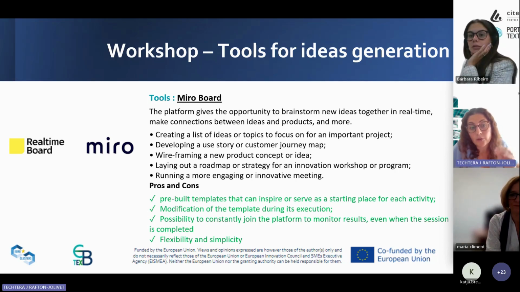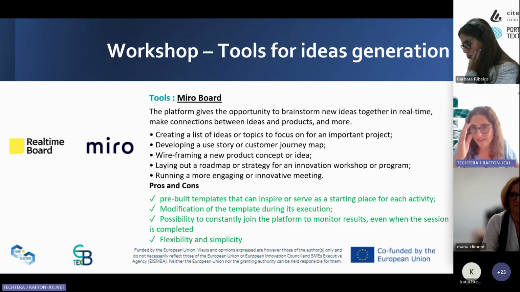The platform and the board will give you the opportunity to brainstorm new ideas together in real time and to make connections between the ideas between all the participants. It's a cross-functional team, ideate, design thinking, and also you can really use it very fast. It's really easy to use.